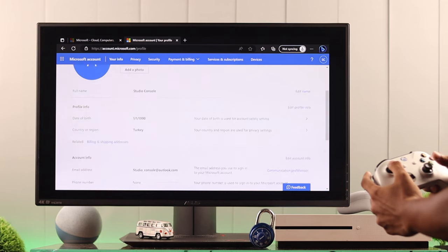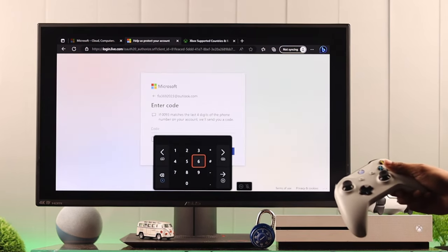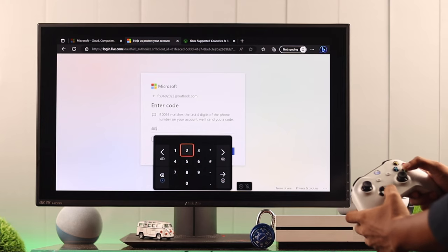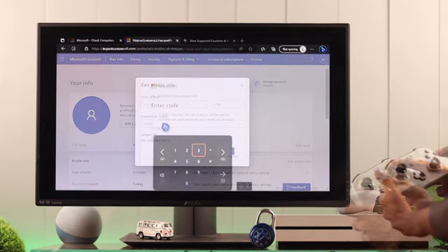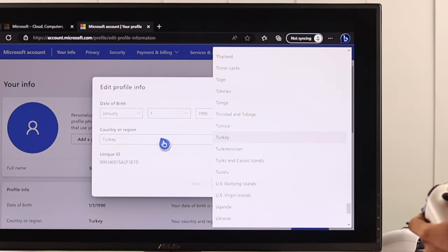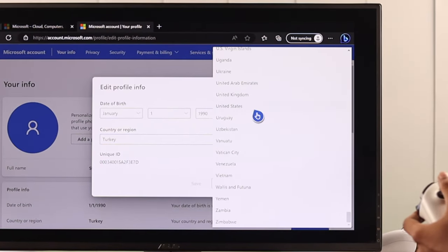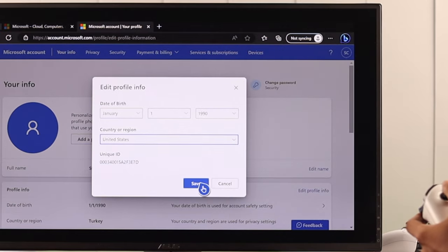And then from here, we'll need to change our country and region. So tap on it. And you may need to verify your identity by providing a one-time passcode that may be sent to your phone or your email. And after that, select a country that supports the Game Pass and the cloud gaming. We'll select United States and then press Save.